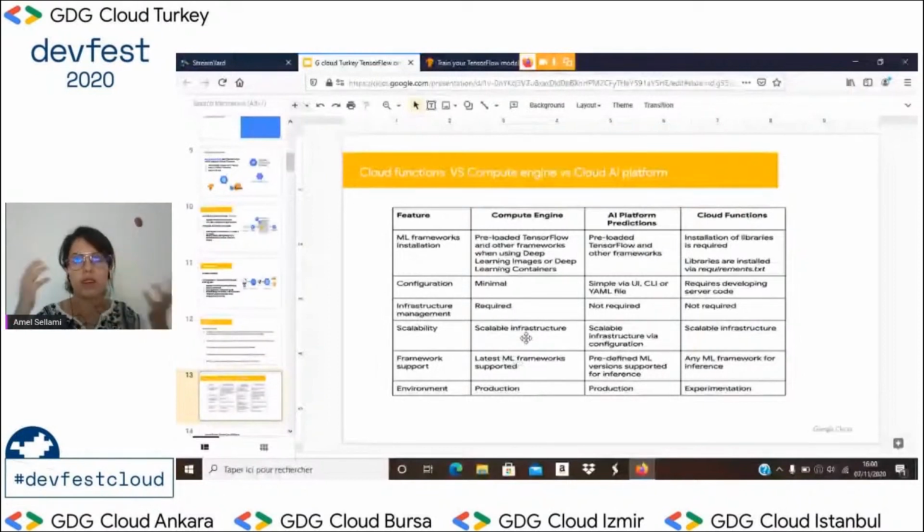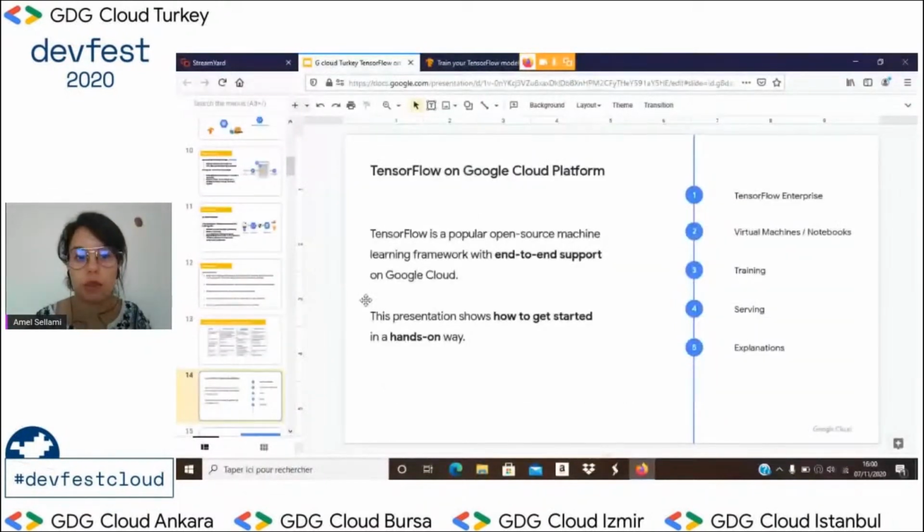Okay, so to dive a little bit more, we're going to talk about the second one, which is cloud AI platforms. And we're going to use TensorFlow on Google Cloud Platform. TensorFlow is a popular open source machine learning framework with end-to-end support on Google Cloud. This presentation shows how to get started in a hands-on way. So basically, we'll talk about TensorFlow Enterprise, the virtual machines, and the notebooks as the infrastructure that you're going to use for training, then serving, and then explaining your model in this kind of machine learning algorithm.